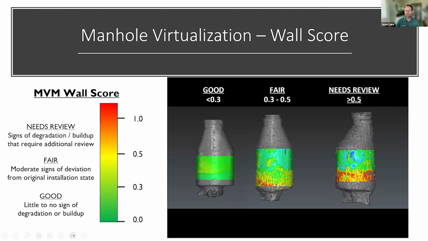So this is what we mean by this degradation analysis. On the left, we have a score, and 0 essentially means that through the whole manhole, there's very little delta between where the wall should be and where the wall is. Where you see red, that means we're seeing up to 1 inch and beyond of corrosion. And that's really what we're worried about, this H2S that's slowly eating away at the manhole structure. So when you see red, that's corrosion. That means we're losing that wall.